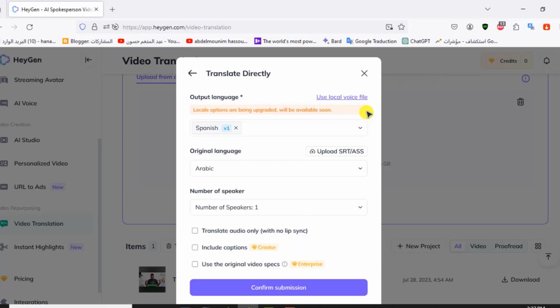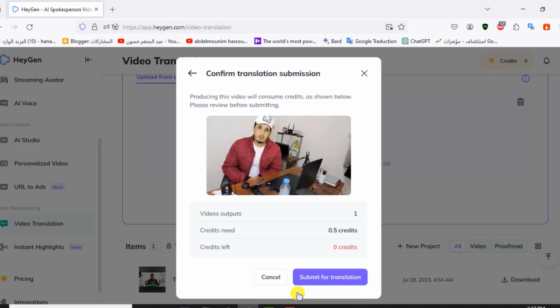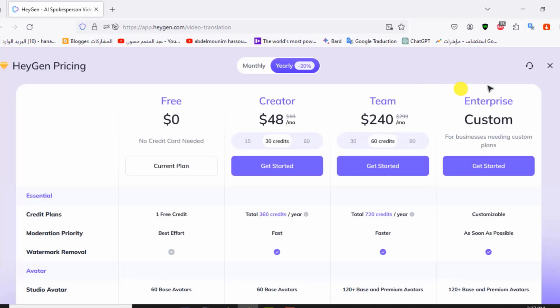Important note, the site has two versions: the free version and the paid version. The free version is limited. It gives you only 1 and each video you create with it in the free version takes you 0.5. This means that the free version can only make a few videos, so it only gives you a chance to try the site. If you like it, you have to buy the paid version. These are the prices for the paid version.